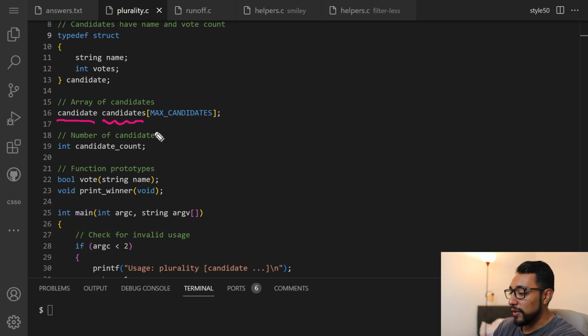So that might be a little bit confusing, but we could call this anything. We could call this banana. So we could say like candidate banana, and that would be an array of candidate structs called banana. But in this case, it's an array of candidate structs called candidates. And then the number of elements in the array is going to be equal to max candidates, which we saw equals 9.